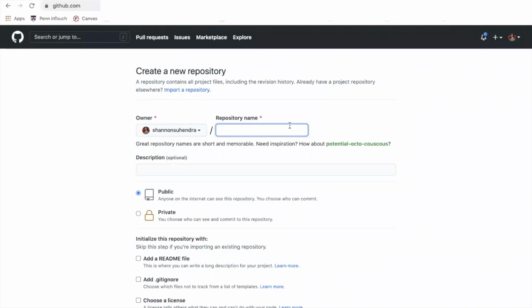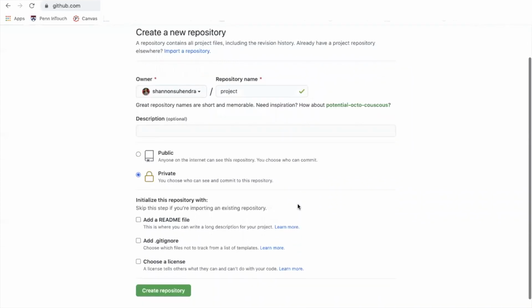We can call this repository, let's say project, and leave the description out for now. So we can either make this repository public, which means that anyone can see all the files inside your saved repository, and everything you commit to your remote repository will be public. If you don't want that, we can make it private, and that's what we're going to do right now.